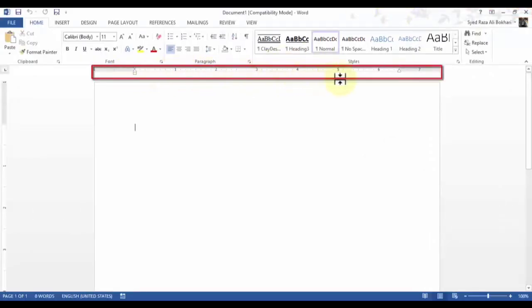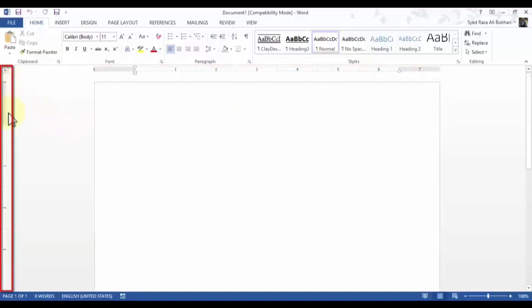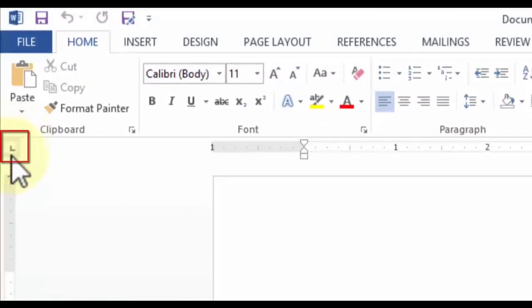Next is the ruler. So the ruler is shown at two places within this interface. First, on top of your document, right here. And the second is on the left side of the screen, you'll see the ruler as well. Notice on the top of the side ruler, you'll see a small square box, which has a symbol like an L, right? So this is your tabs.